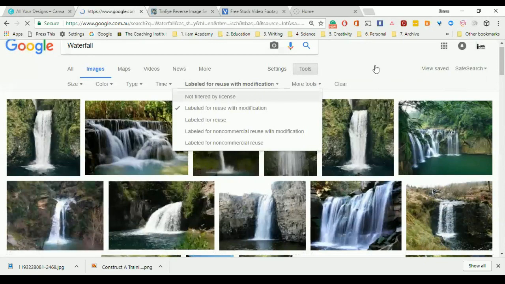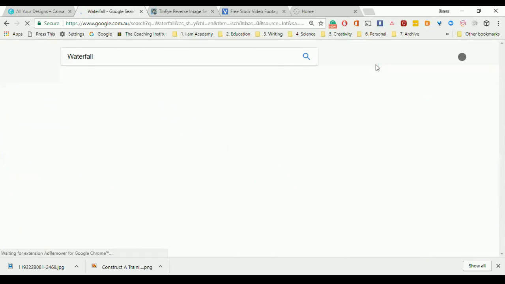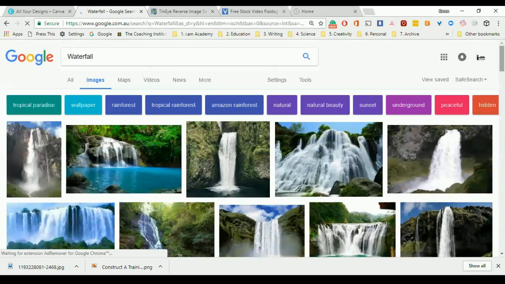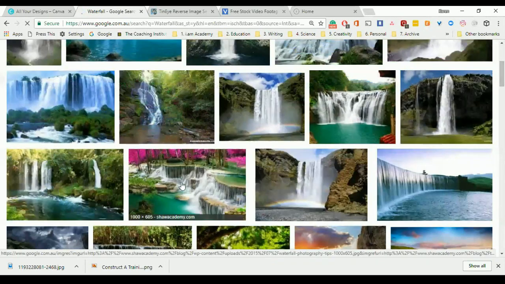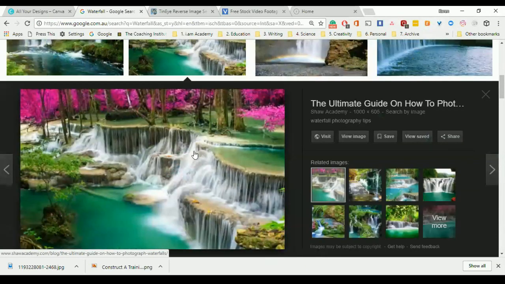Now, let's get rid of the license filter and go back to the other images so I can show you how to reverse find an image. There was one I've seen down here that I really liked, and maybe I've seen this one and gone, that's perfect for my book. I'm going to click on it and open it up. I want this. So what I'm going to do is find it through a page called TinEye.